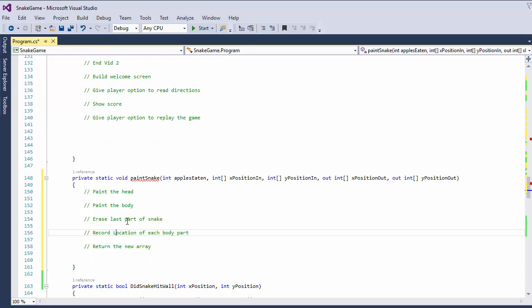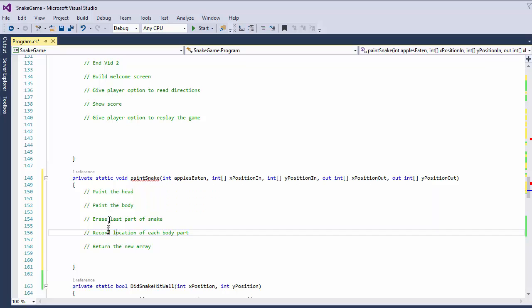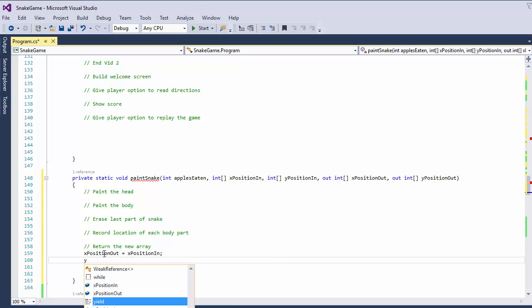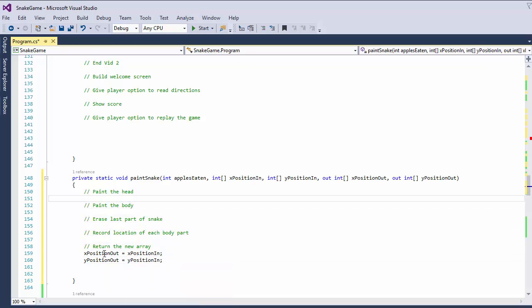All right. There we go. What is it? Oh, because I haven't... The reason it's screaming at me is because I haven't defined what the outs are yet. So let's just go ahead and do that. At the very end of the day, x position out is going to be x position in, and y position out is going to equal y position in. All right, now let's go back up there.